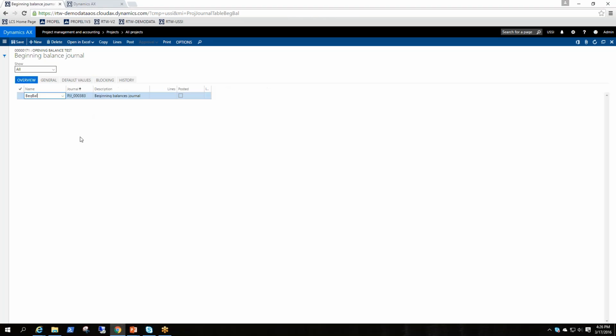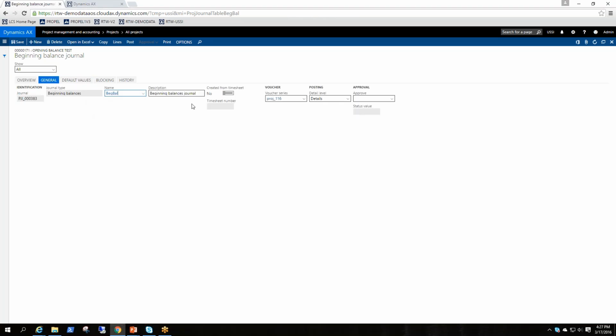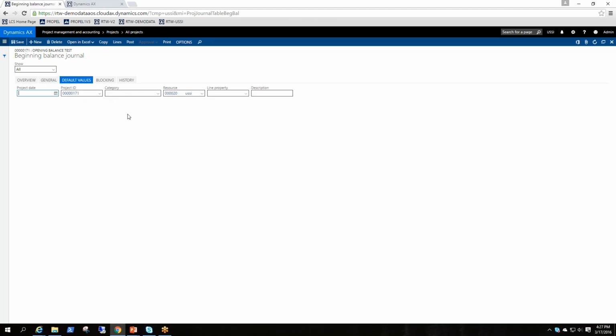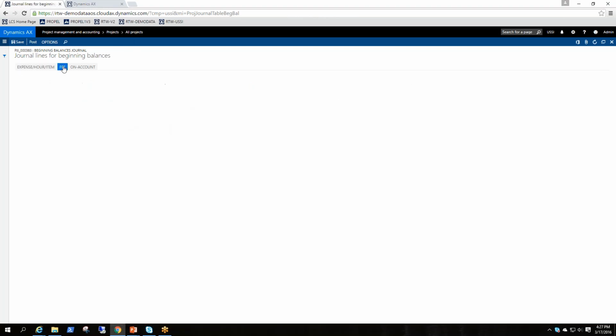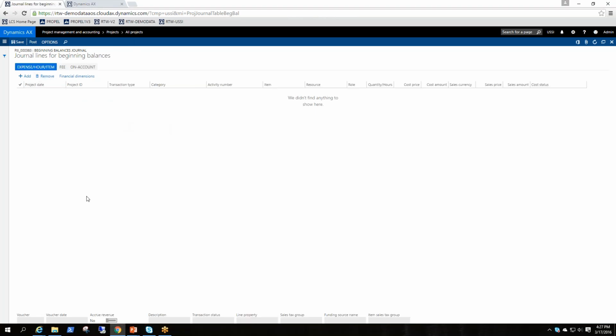There it is. So there's our journal, pretty standard journal. Got the general tab, which is the defaults from the journal name. The default values, if you want to define those, they'll default into your lines, and then the blocking and history tab. So we'll jump to the lines. We have 3 tabs in here, which is a little different than we're used to. On the first tab is where you enter your expenses, hours, and items. On the second tab, you can enter fees. And on the third tab, you can enter on accounts. So we'll focus on the first tab here.